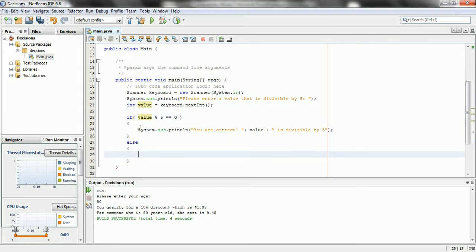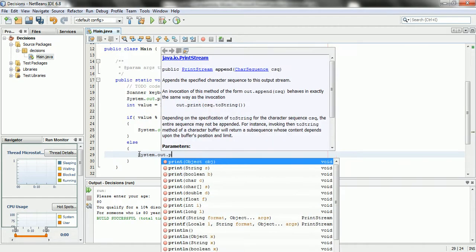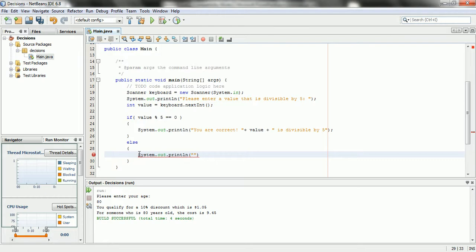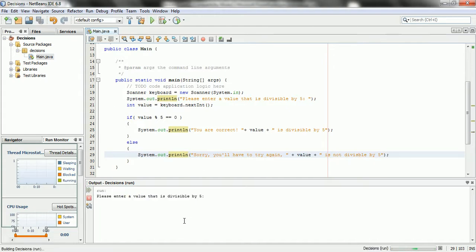Now, if that was not true and the remainder was not 0, I'm going to say else. I know they were incorrect, so I only want it to go to this block. I don't want to tell them they're correct and then incorrect. I only want one of these two blocks to be executed. That's how I know it makes sense to use an if-else. Only one of these is going to be used by Java because they either were divisible by 5 or were not. So let's say, sorry, you'll have to try again. Value is not divisible by 5.